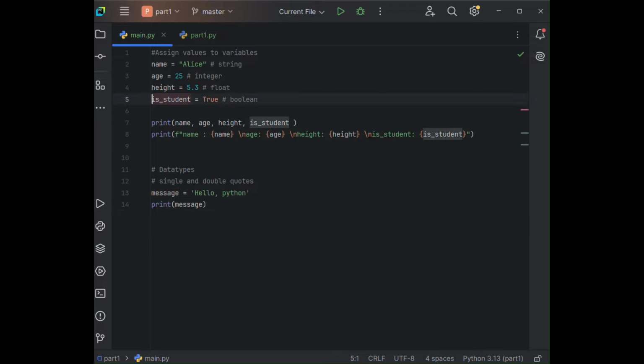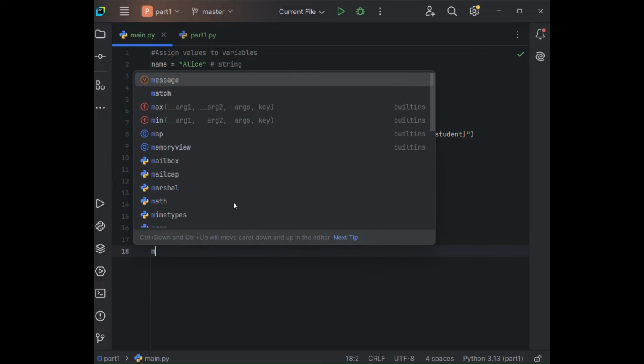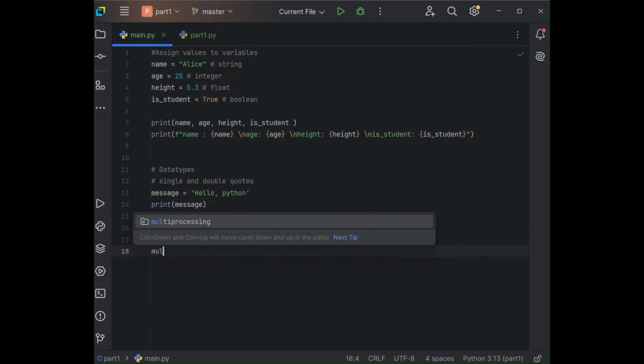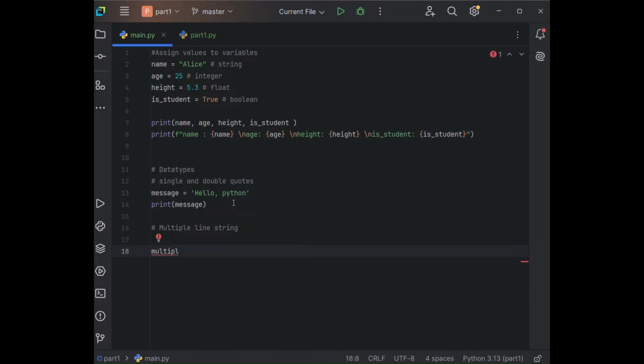So now let us learn what multi-line strings are. What if we need to store a long message? We use triple quotes, like for a paragraph. We don't want to use \n there. We can directly use triple quotes and print the message.